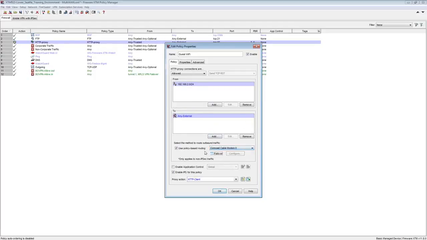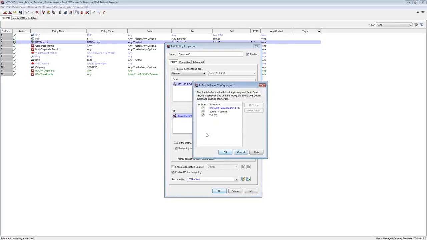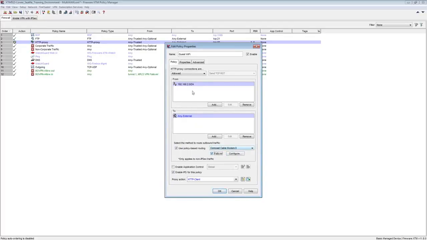So as we look at this, we also have the option to configure failover. So again, we could have that traffic spill over to the Sprint air card or T1. If it's your guest Wi-Fi, you're probably not going to be that concerned with having failover. Now, I will warn you, as you can see from the disclaimer there, this only applies to non-IPsec traffic, which means ultimately this is not going to handle your branch office VPN traffic. For instance, if you wanted to deny certain traffic going over your branch office VPN, this is not the way to do this, since it's only applied to non-IPsec traffic.